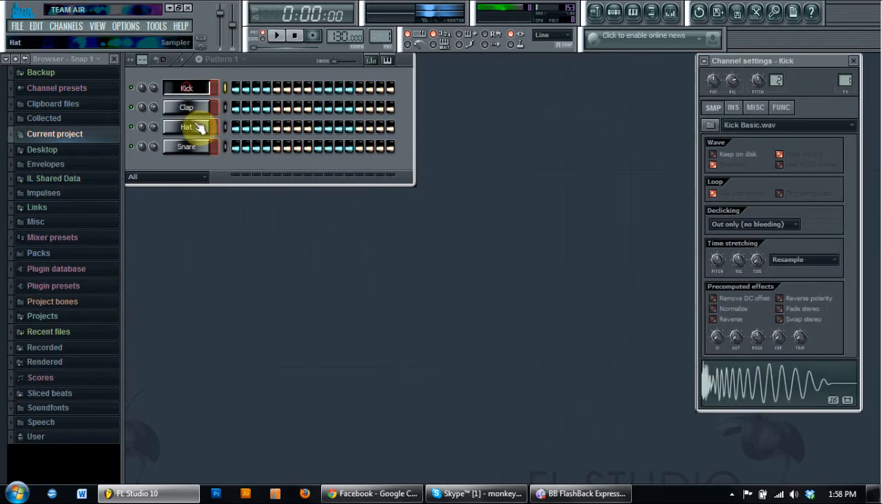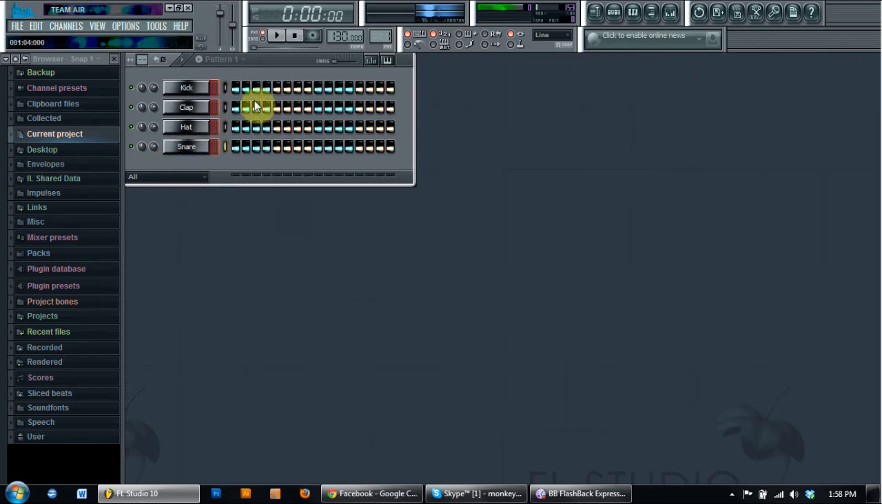Okay? So, when you start a new project, it automatically gives you a kick, clap, hat, and snare so that you can start making beats straight from the go. So let's try making a quick beat. Let's do a 4/4 with the kick, and every second beat snare. We can make it more complicated by putting beats in between.